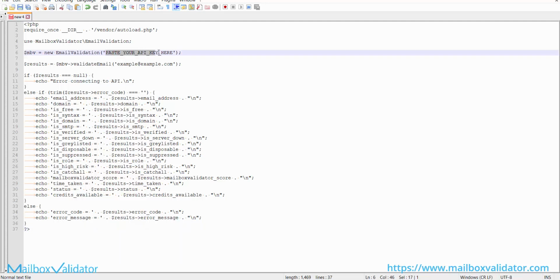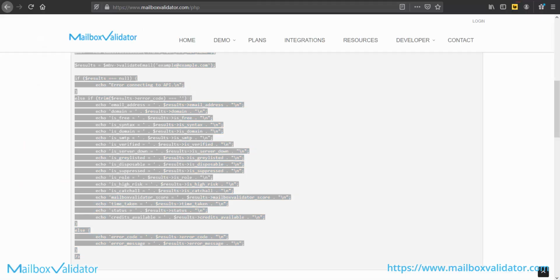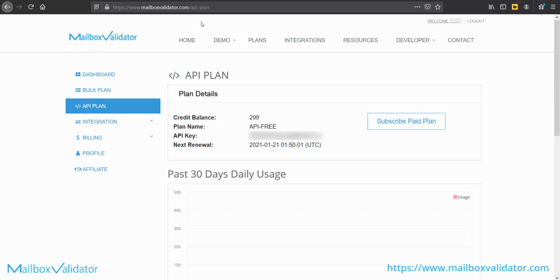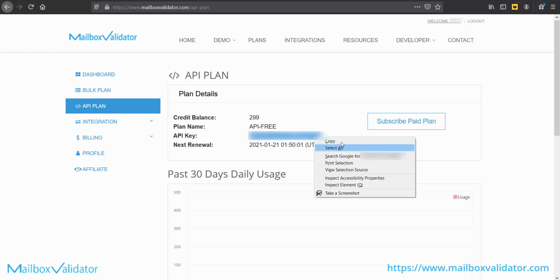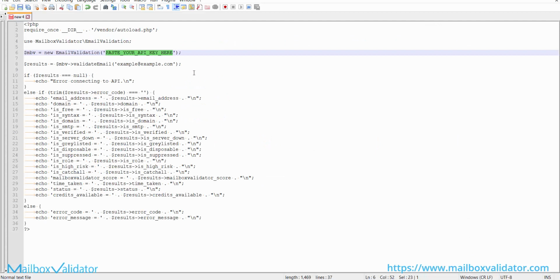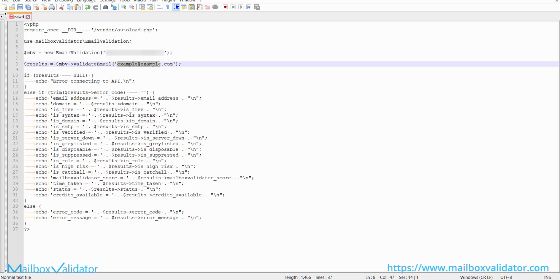You will need to paste your API key here. Therefore, go to your Mailbox Validator API dashboard page and copy your API key. Then, paste your API key here. You may enter the email that you would like to validate here.